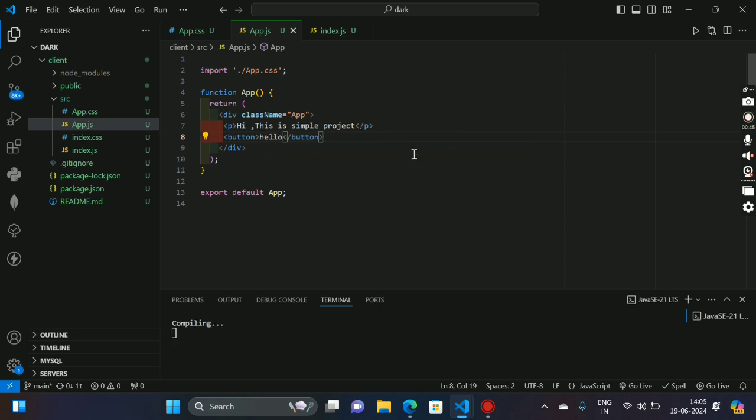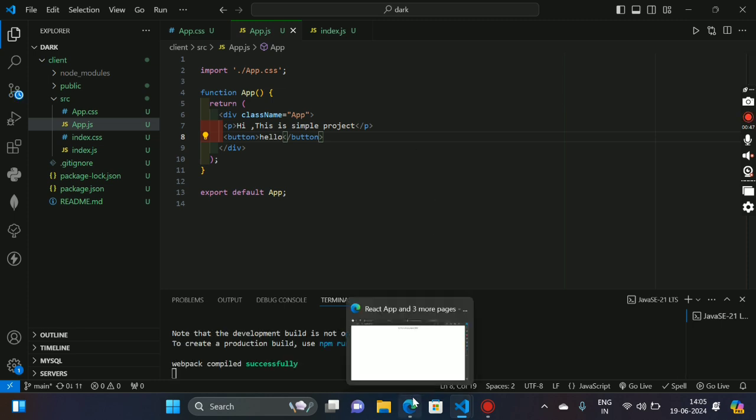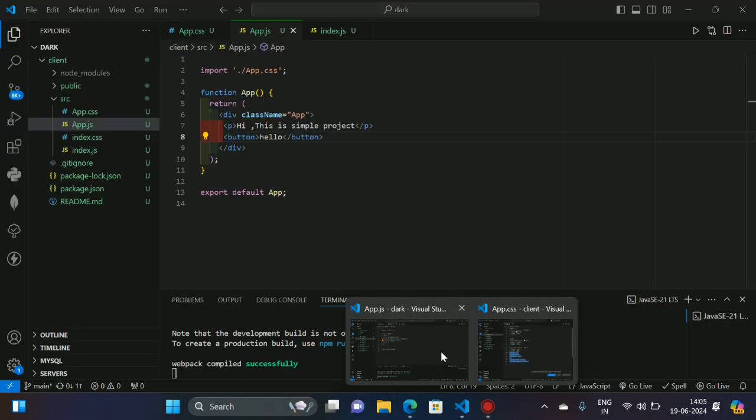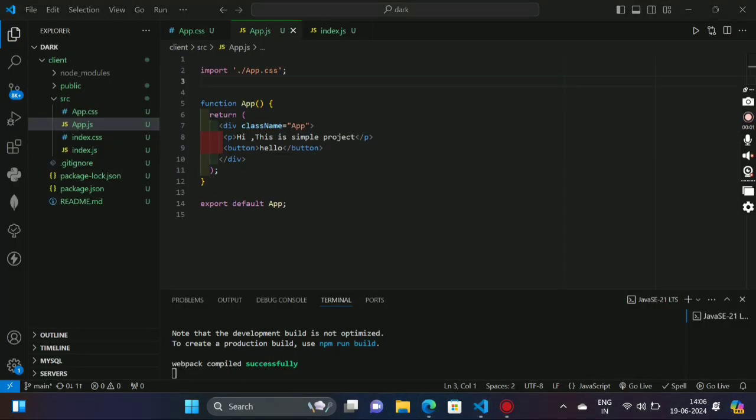Now going to check if this button is created or not. Right, the text and button are displayed, right? So next, let's start to write the logic.